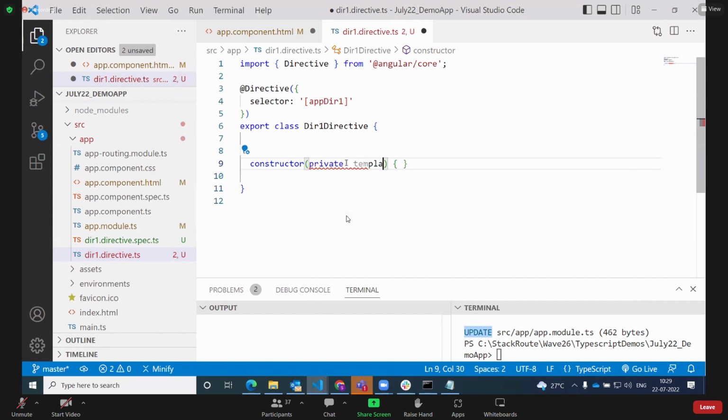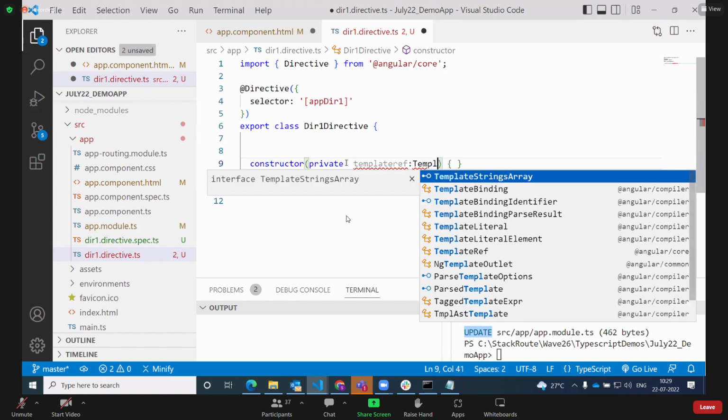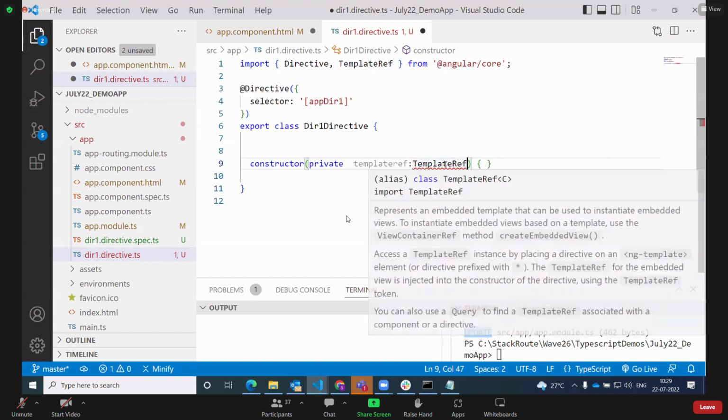You can create your own reference. Let it be template ref. It belongs to the type TemplateRef. So TemplateRef is a class. It represents an embedded template that can be used to instantiate embedded views. So I'm going to embed n number of views inside my template ref. To instantiate embedded views based on the template, we will use the view container reference. TemplateRef belongs to Angular core. It will automatically import; quick fix it here.